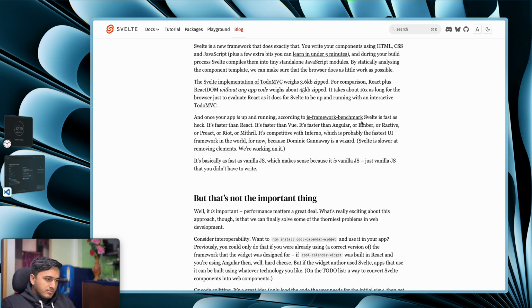From what I've read so far and what I can assume, I feel it may be good for simpler applications, but I'm not sure how it would handle complex applications, because frameworks were introduced in simple terms for handling the complexities. So we'll see once we go hands-on.